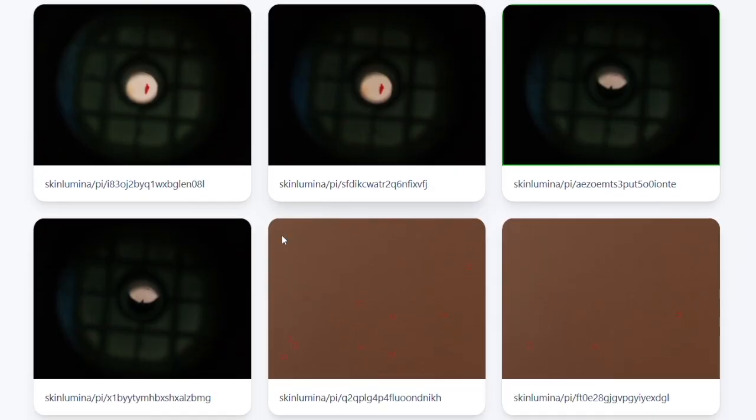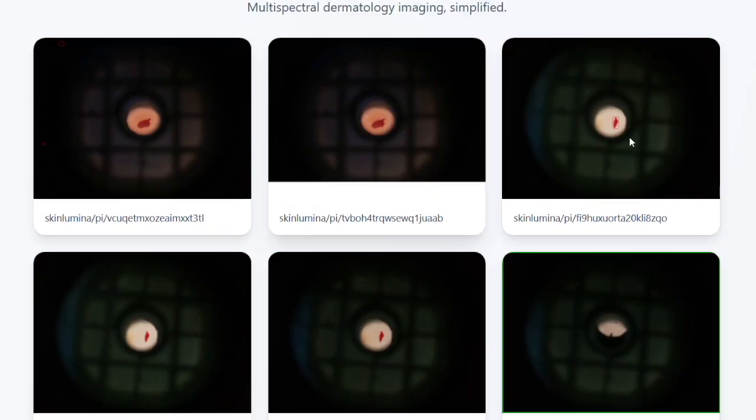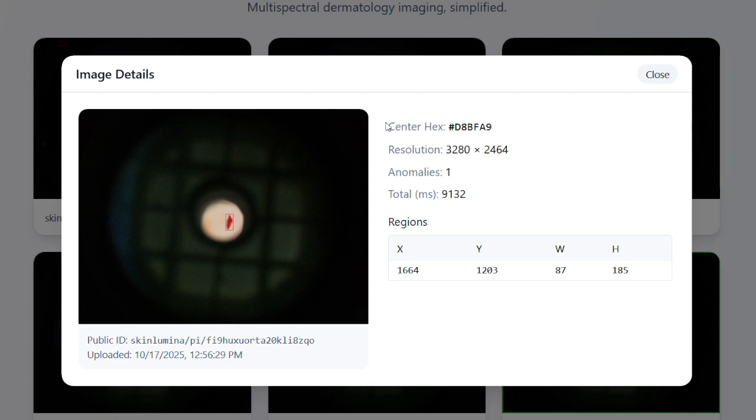The React client fetches the image and renders UI cards that have each image uploaded with its respective metadata and an image annotated with its potential abnormality detected.